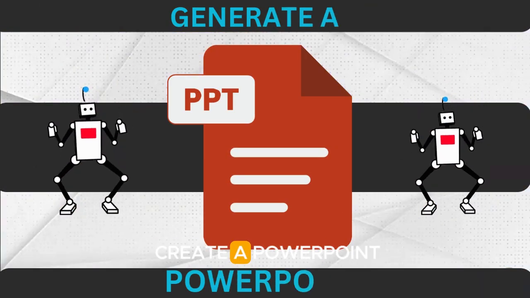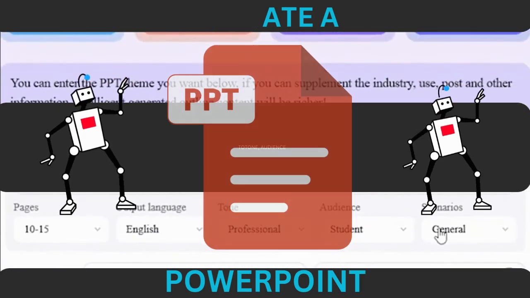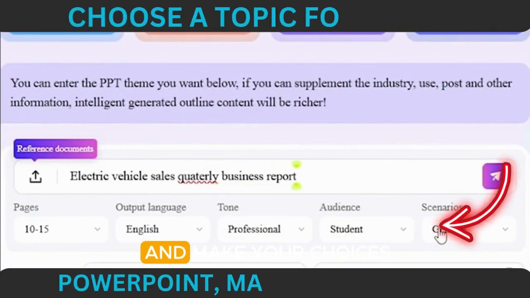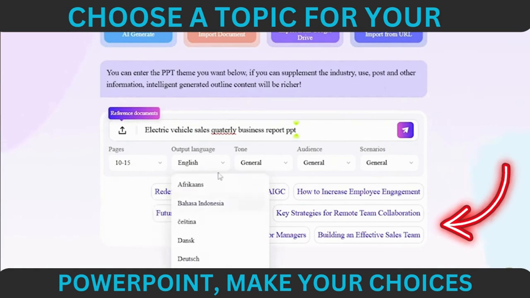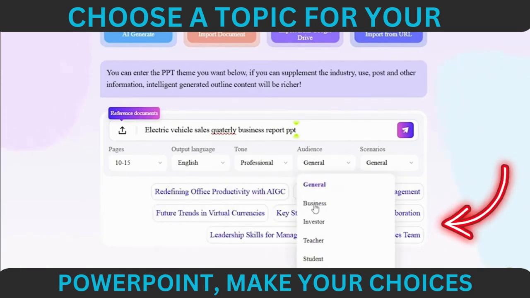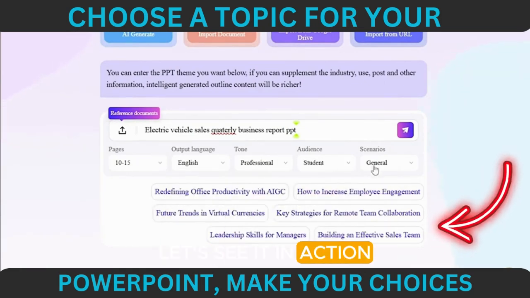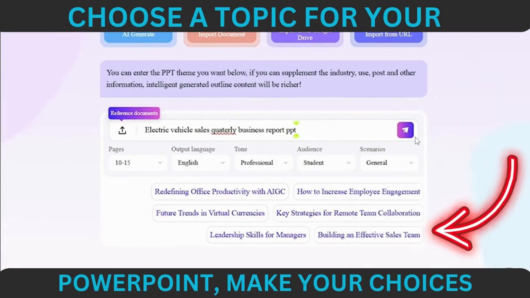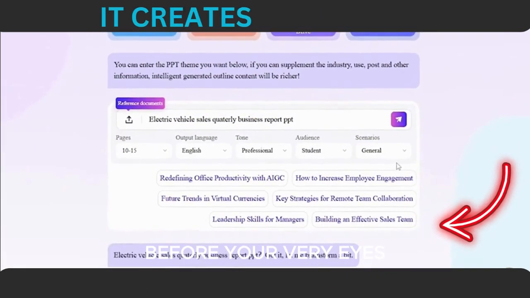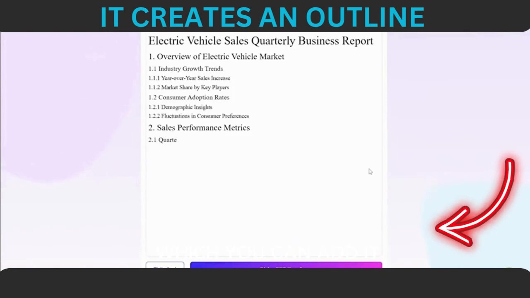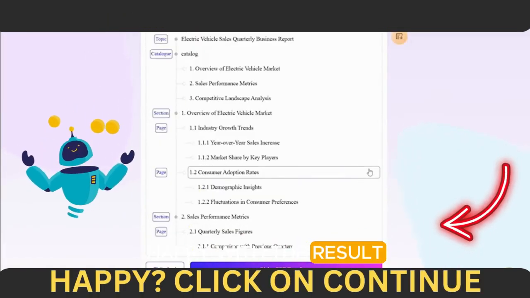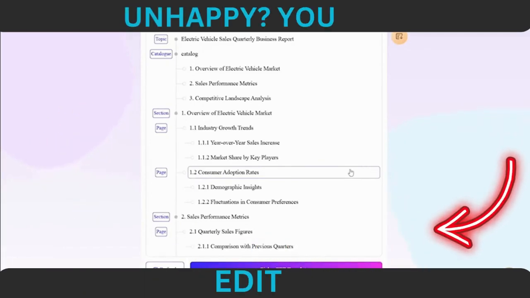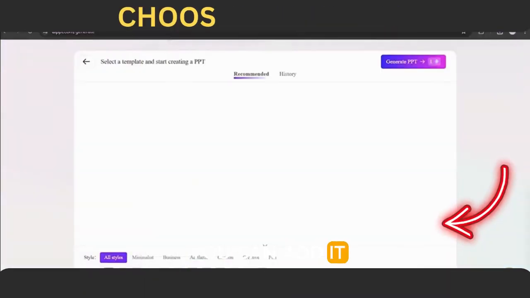We are going to create a PowerPoint. No effort. Right, choose a topic and make your choices. Let's see it in action. Before your very eyes, it creates an outline, which you can edit. How fabulous is this? Happy with the result? Just click on continue. If you're not happy, you can edit.